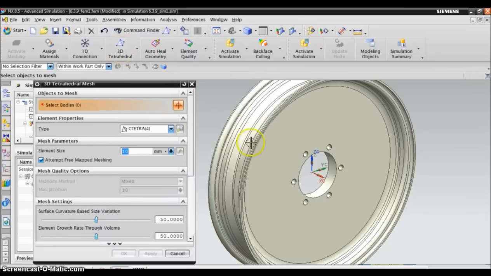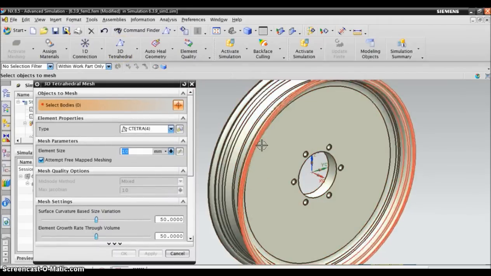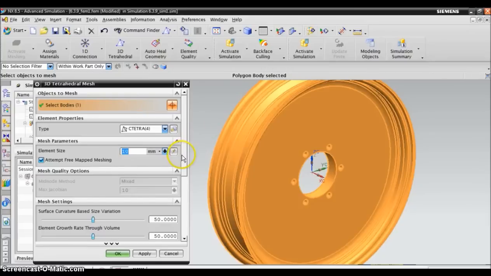And then I'm going to create a 3D mesh. Go ahead and select the part again. And note that I'm going to keep it in CTETRA 4 for the time being, and I'll go ahead and keep a rather large element size of 10 millimeters.